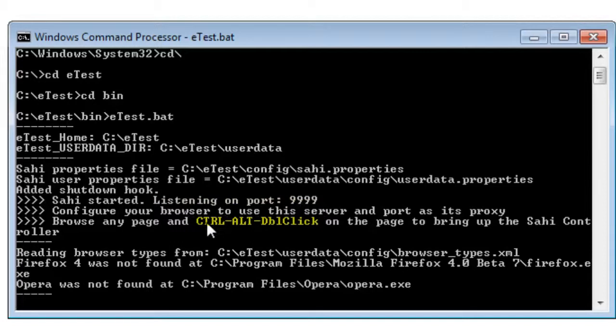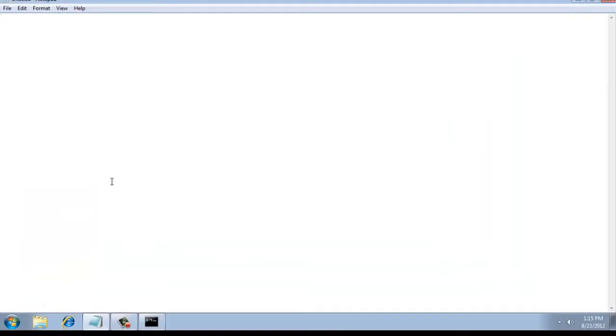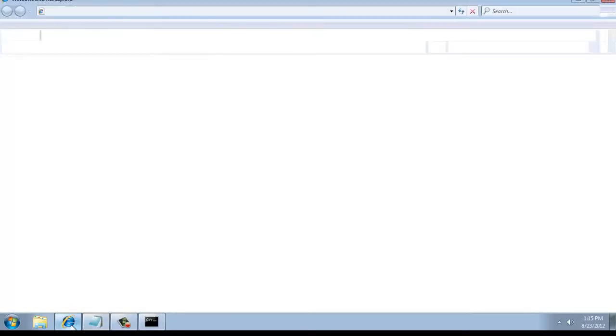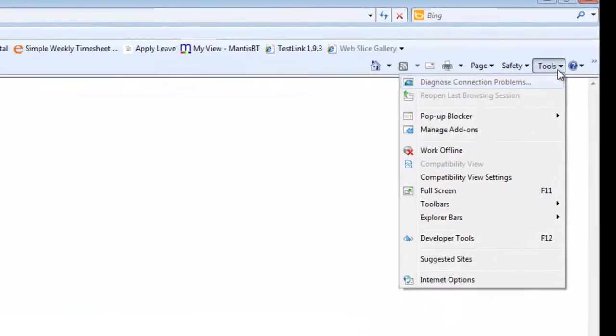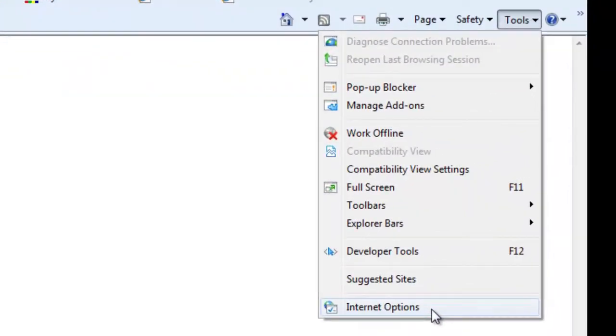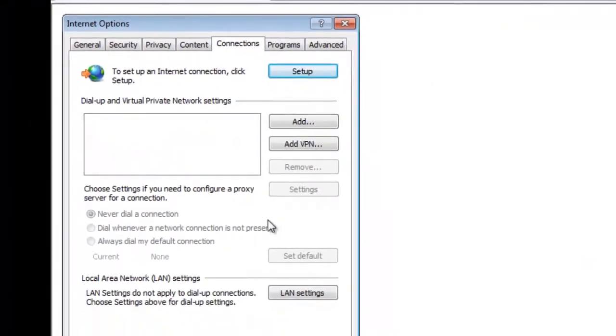Browse any page and Ctrl+Alt double-click on the page to bring up the eTest recorder. To record the actions performed on the browse page, our browser must be configured to proxy port 9999. Go to Internet Options and in the LAN Settings of Connections tab change the port to 9999.